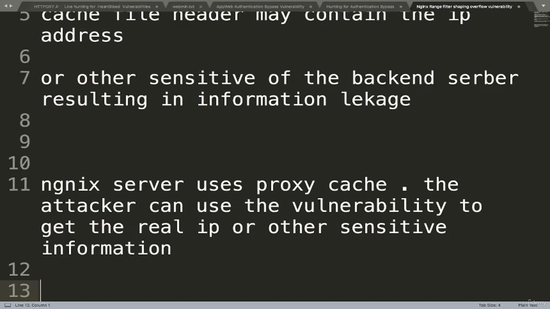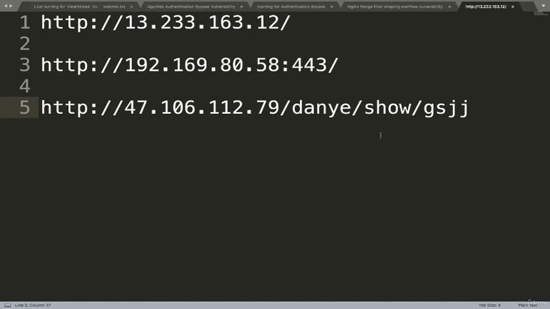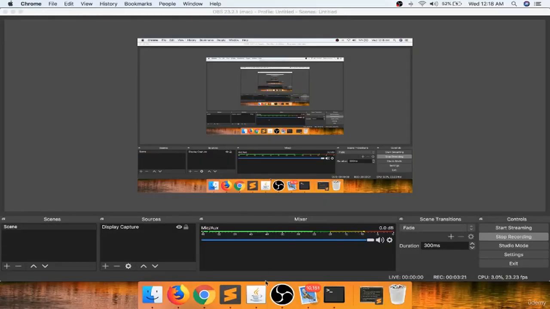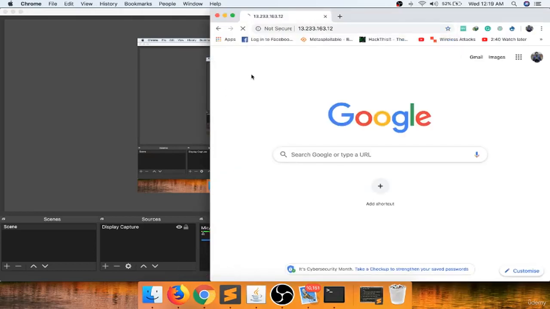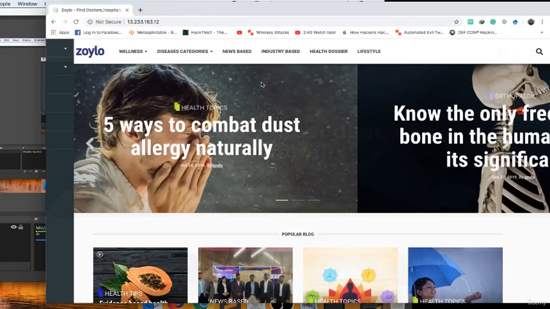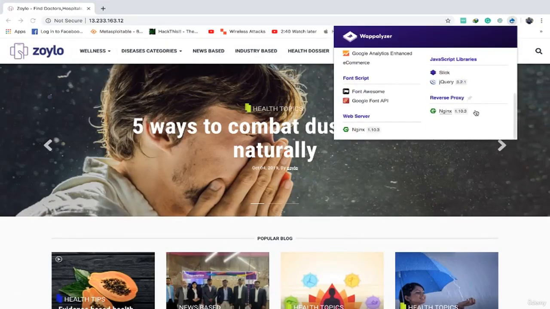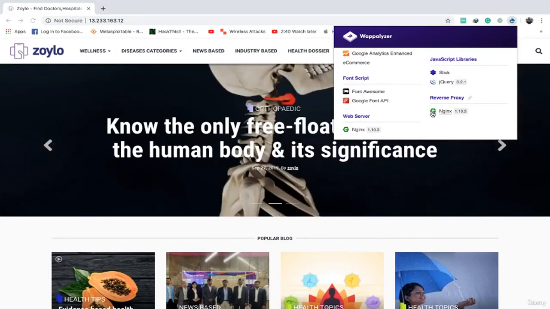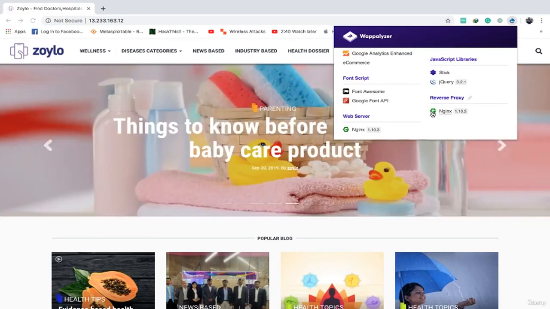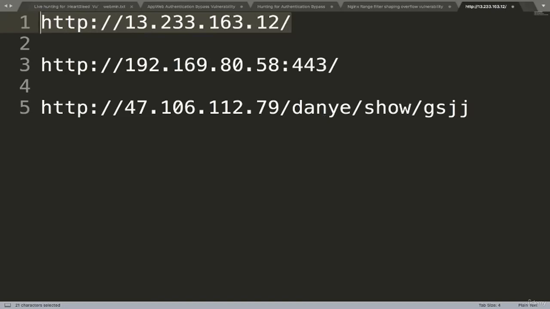So how to find an Nginx server? You can use Wappalyzer to find whether the server is based on Nginx or not. I found these are the servers. Let me simply open this first in Chrome. If I click Wappalyzer, you can see it's an Nginx server, so it may be vulnerable. How to find this vulnerability, we'll see later. The first criterion is matching.